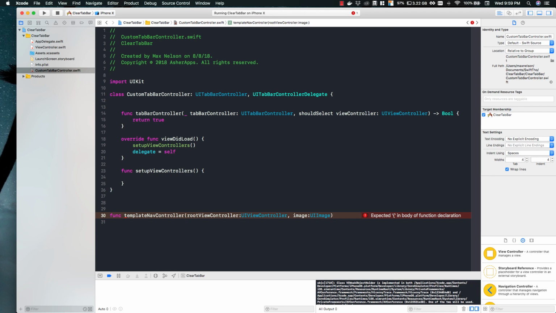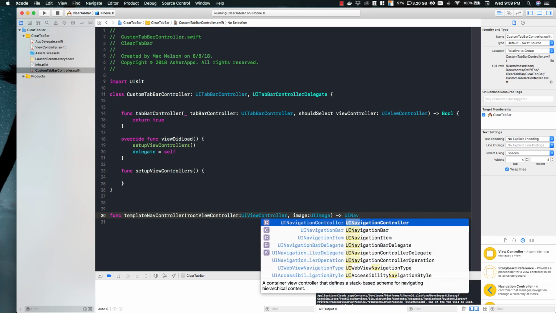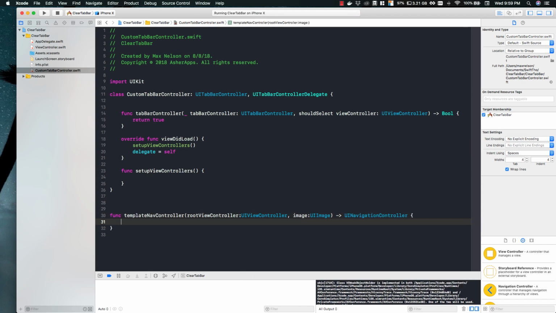Next thing we want to do is have it return a UINavigationController. That's interesting, that syntax. Anyway, what we want to do is say let view controller, and we don't really have to do this part, so let's not do that. Let's say let navController is equal to customNavController, and that's something we're going to want to create as well.